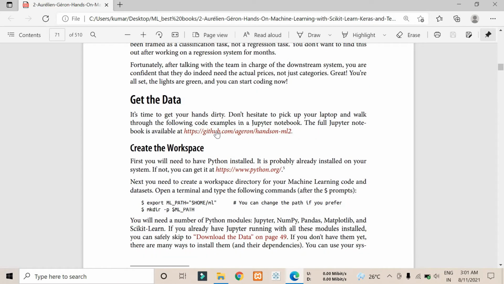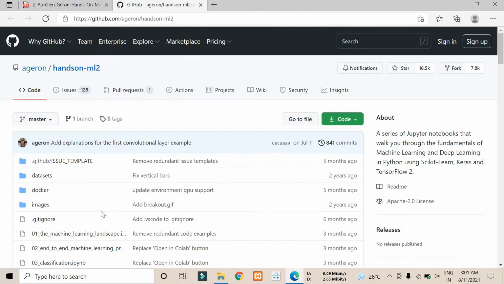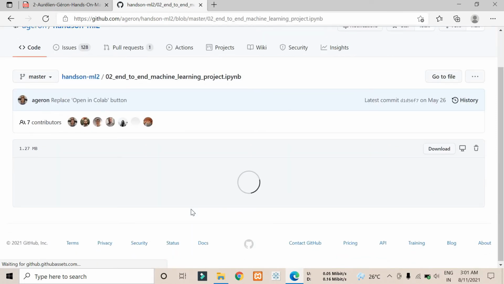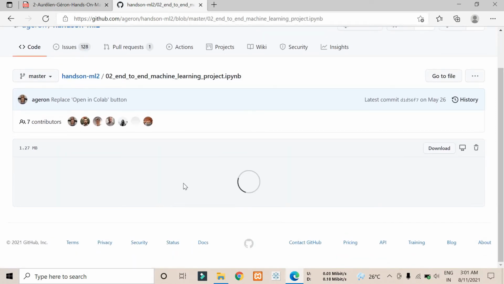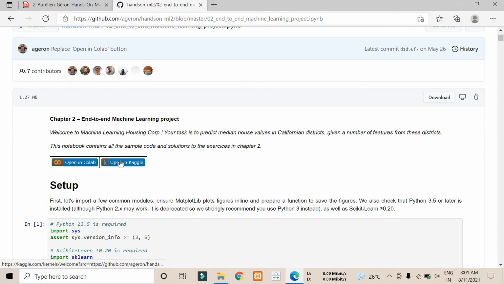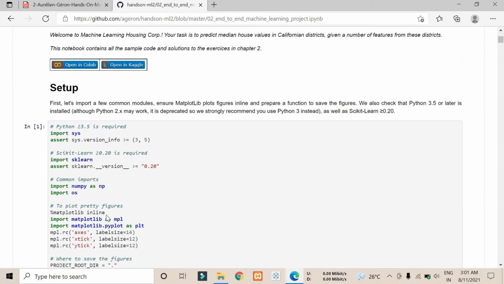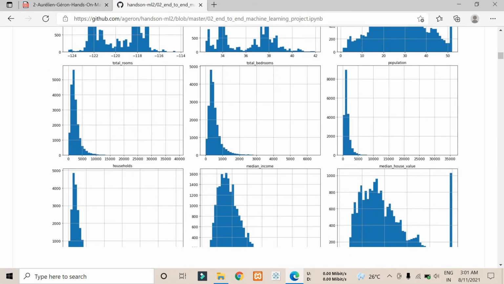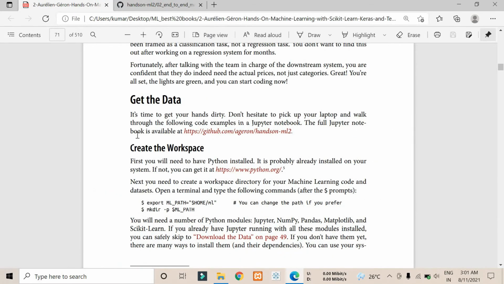If you want to get the data, let me open it in a new tab so that you can see. Everything is given in a particular repository. As you can see here, the end-to-end chapter 2 project is given. You can use this particular project in Kaggle or in Colab. They have written the same code here to get the data, and they have explained everything here.